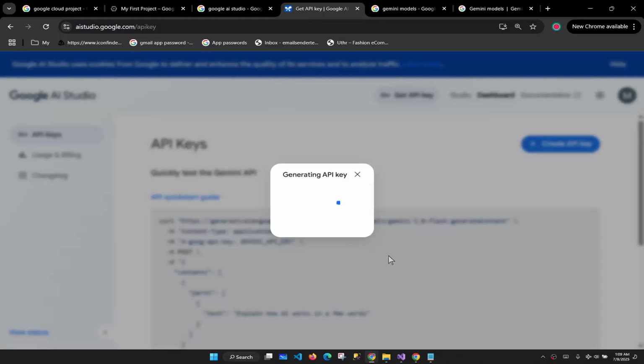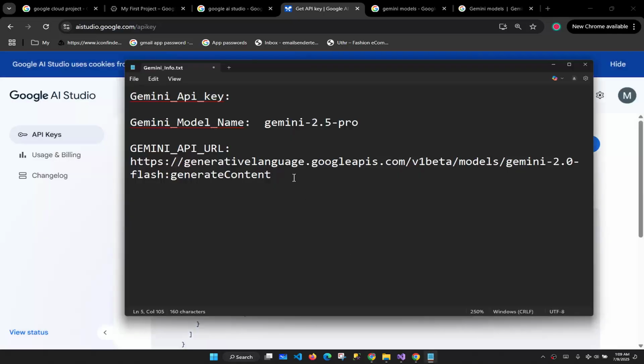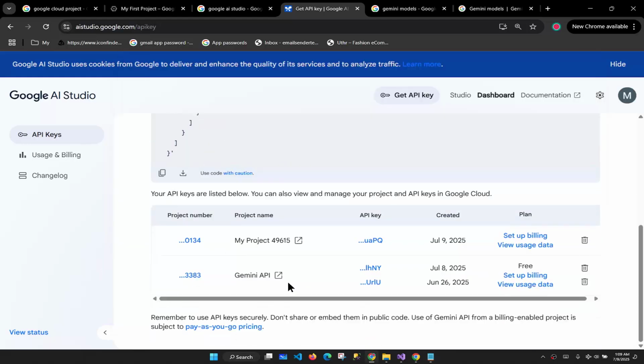After a couple of seconds, the new API key will be generated for the project, and you can see it is over here. So let's copy that, and it's copied. Get inside the notepad and paste it over here, and it is the Gemini API key. So this is the Gemini API key that is dedicated for my project. Which project? It's added over here for this project. You can see the project over here.